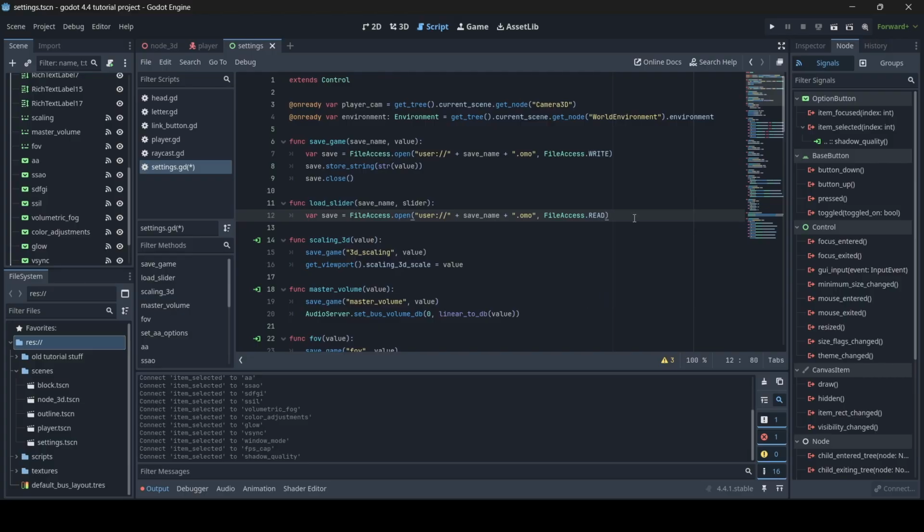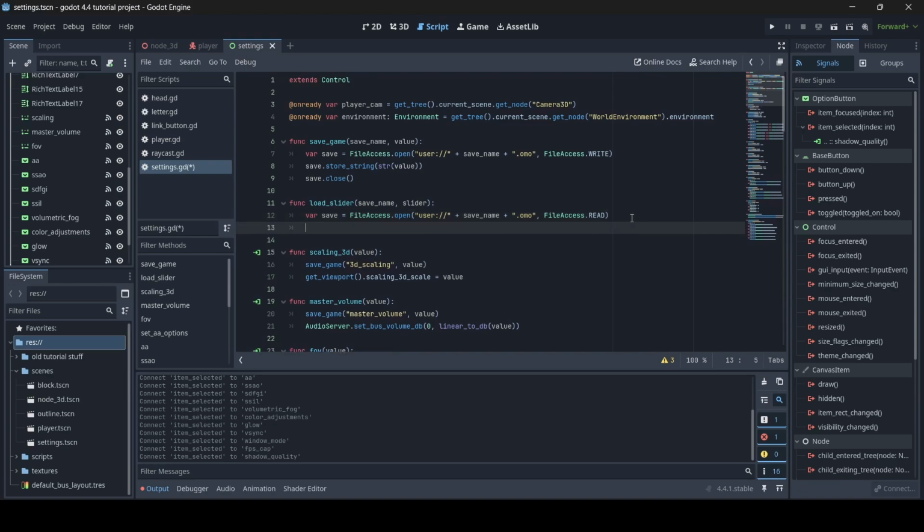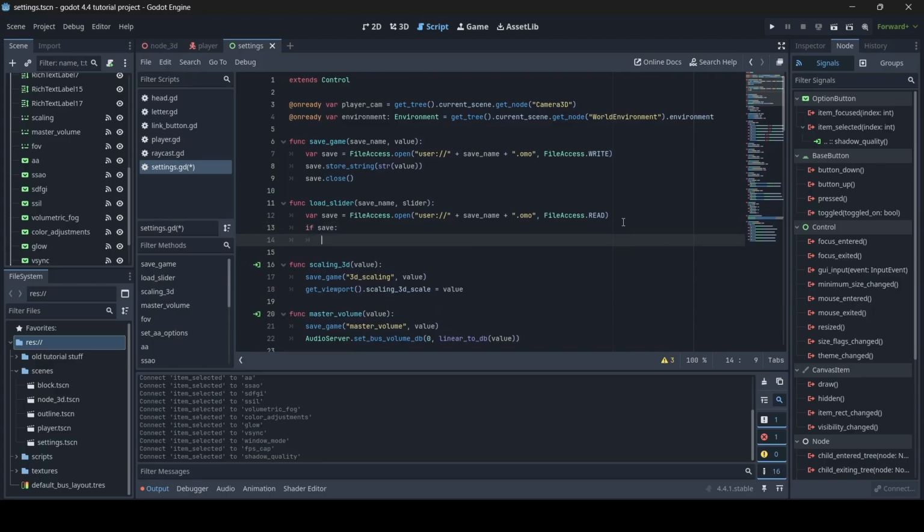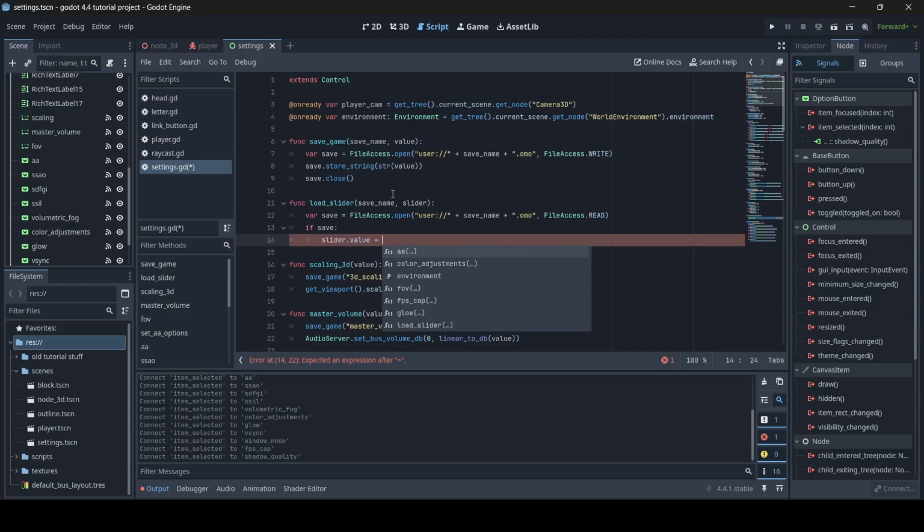The reason why we do file access.read is because we are reading the file instead of writing on it. So we're not going to be storing any new information into this file, we're going to check if the file exists. So once we check if the file exists, we can go if save and then indent. So what we're doing here is we're checking if the save file exists, and if it does exist, what we want to do is slider.value equals. We're grabbing our slider that we apply into this function, and then we're going to set the value of it to the saved value.